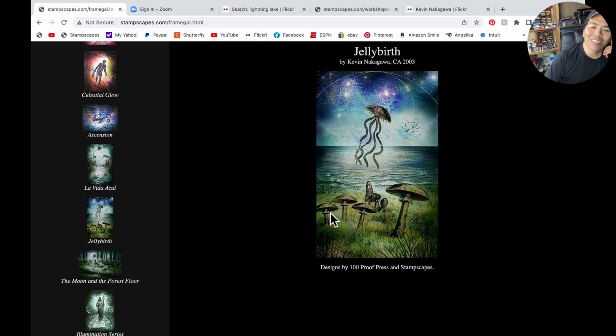So here's Jelly Birth. I have a bunch of mushrooms from 100 Proof Press right here, and doesn't this jellyfish kind of look like a mushroom too? So I have it going up in the air like that, and here's this eyeball theme going on in the background. That's Starbirth and Cloud Cumulus and Seaside Cove, which I've just used recently in another video.